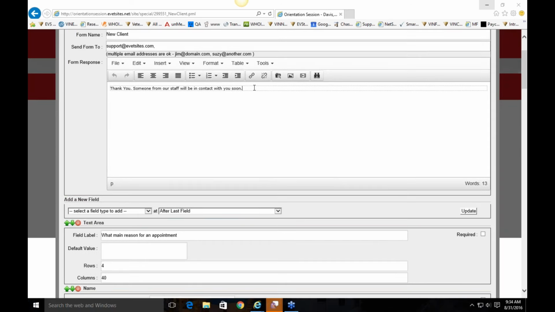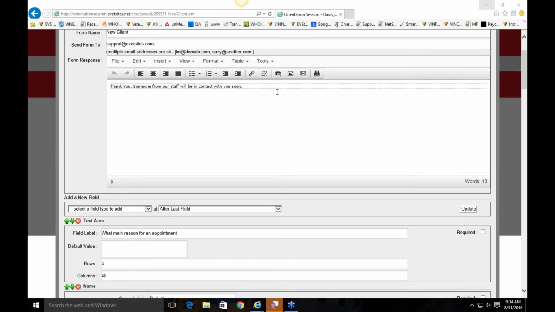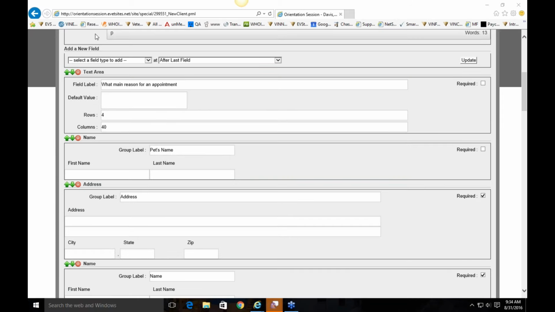You have your form response. This is going to be what your clients see after they've successfully submitted a form. And you can type in whatever you'd like here. You can also add images. If you want to include a coupon with this, you can. And then down here is all of the fields that are going to be the questions that you're asking of your client on the form.